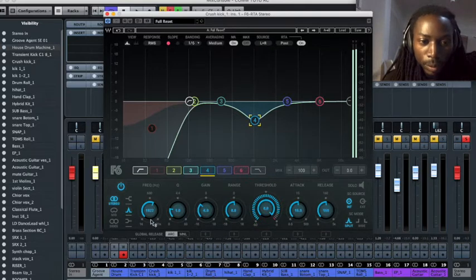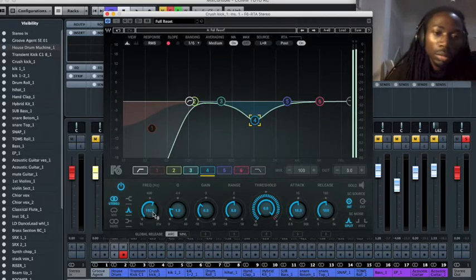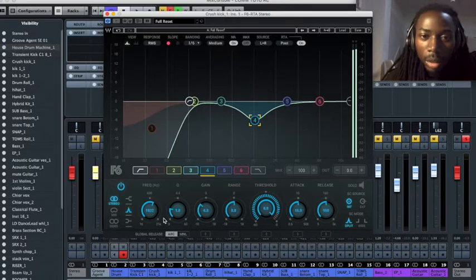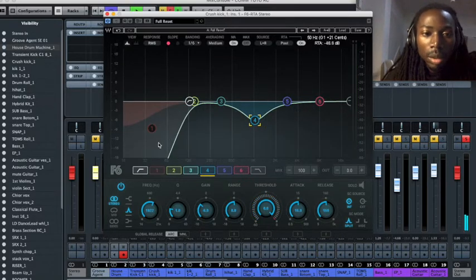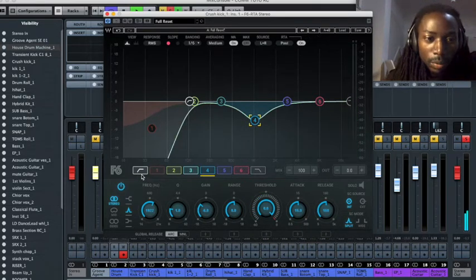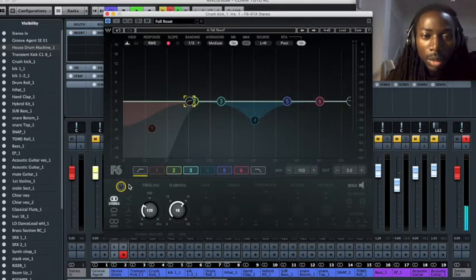I have my Q set to 1, and I have my gain at -6, at 1.2K. All right, I'm gonna bypass this so you can hear how it sounds.